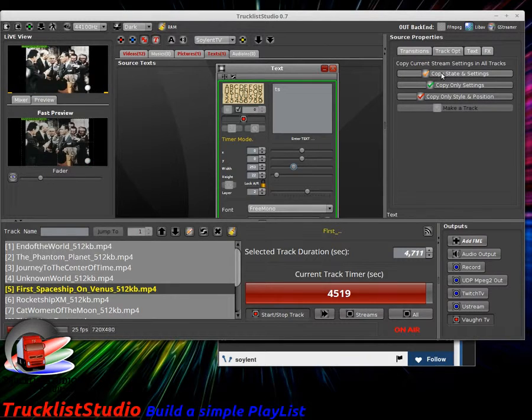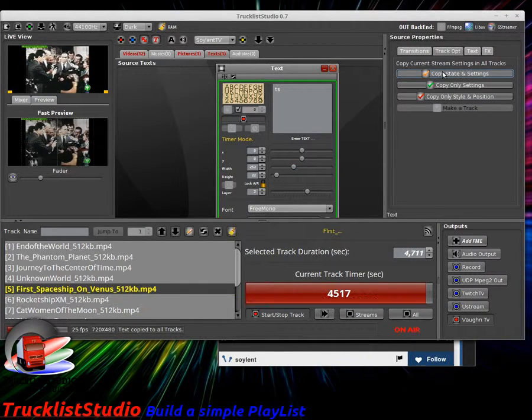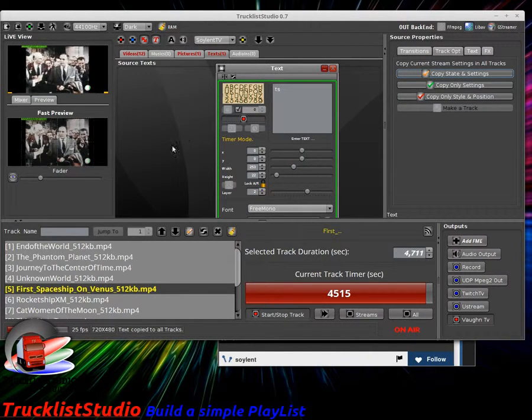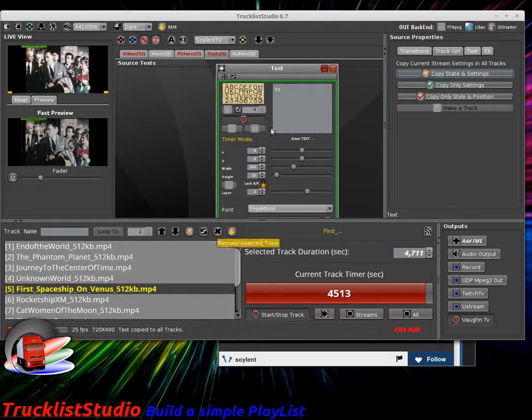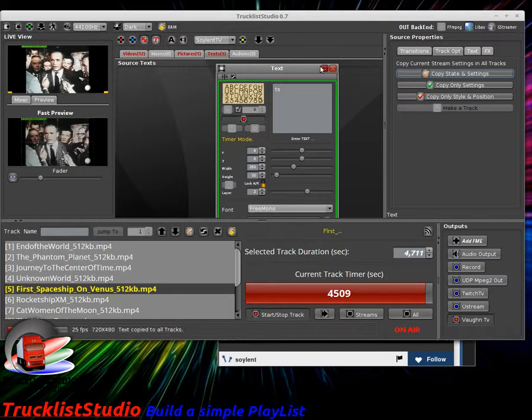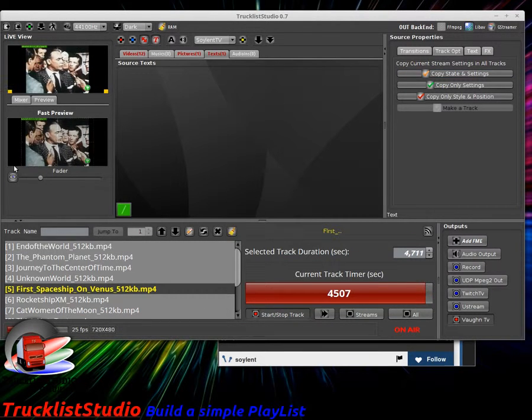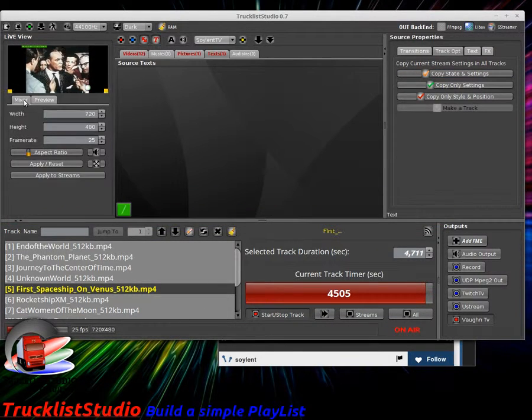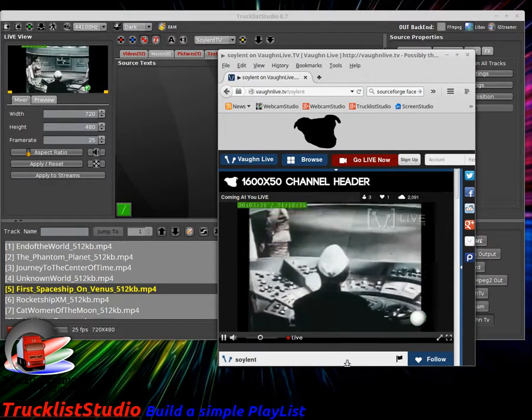It is in the position I like it, so I can push the option copy state and settings. So I will have the right counter through all the tracks, because it is directly taken from the current track timer. Okay.